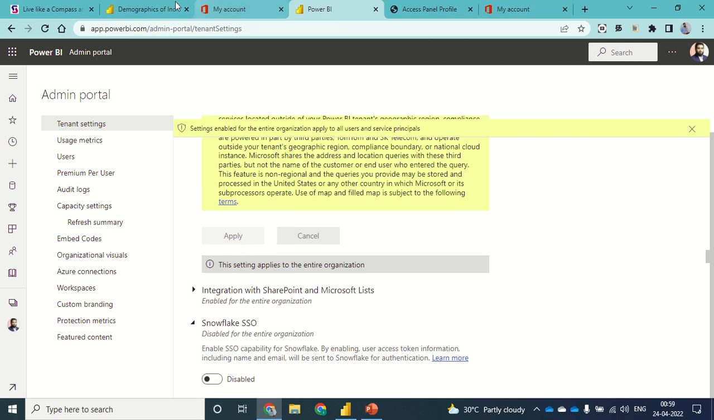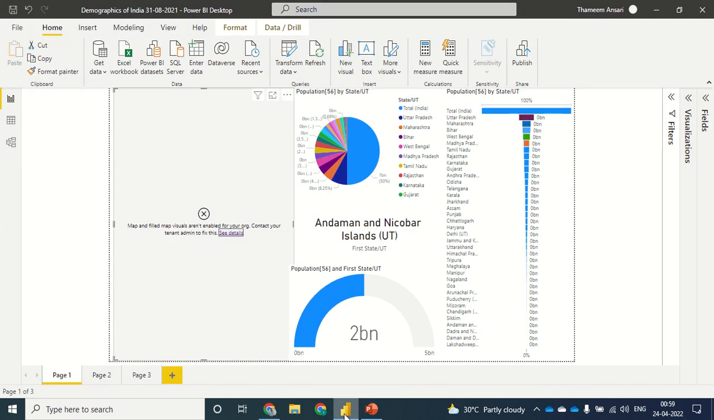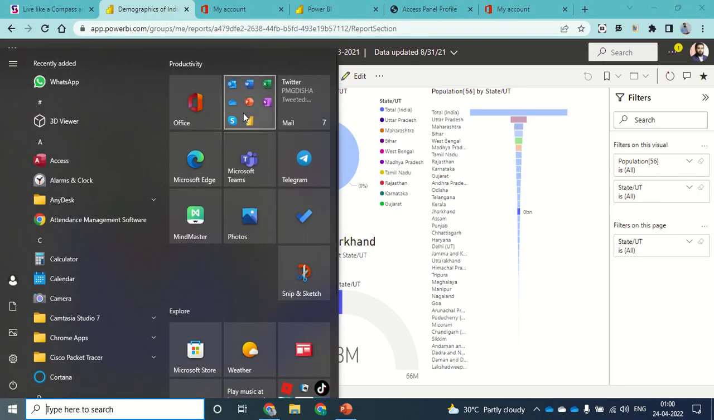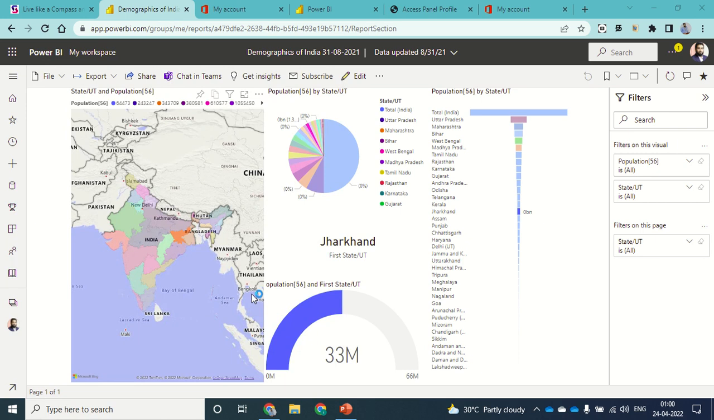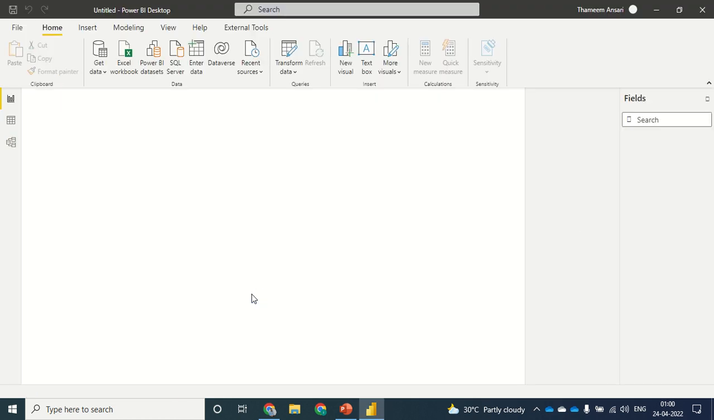Now let me check. So this is the actual thing. If I close and open up my Power BI desktop, I'm sure I'll be able to get the map details on my Power BI desktop as well. Let's check. It takes some time to load, so depending upon your processor speed, it opens up.